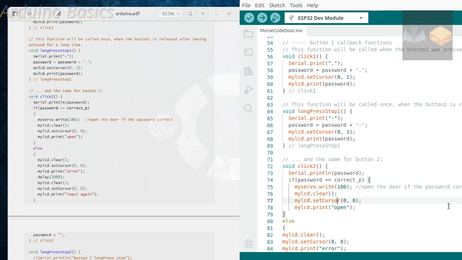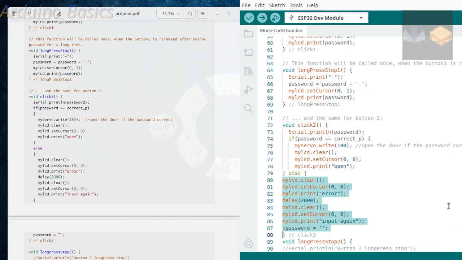My LCD, clear the LCD, set the cursor, open print. Okay. Else, and take all this my LCD stuff, tab it in once, tab it in twice. Okay, yeah. Clear the LCD, set the cursor, print error, delay, clear, set cursor, print input again.